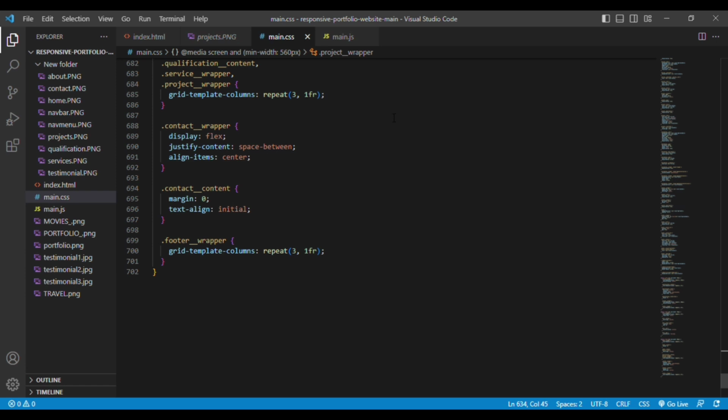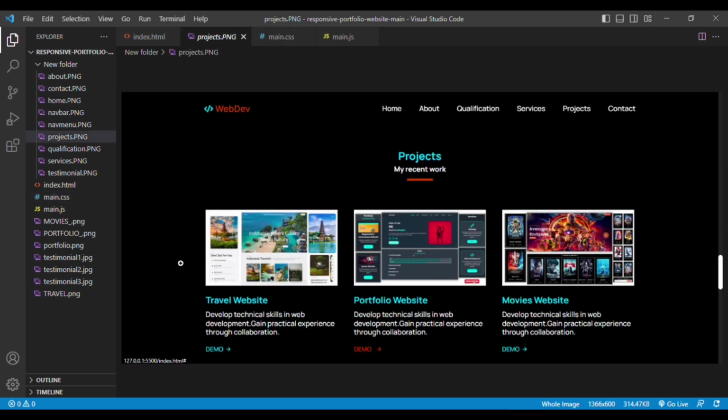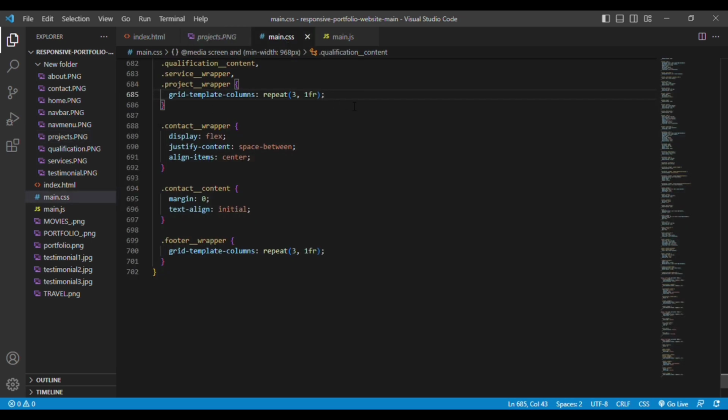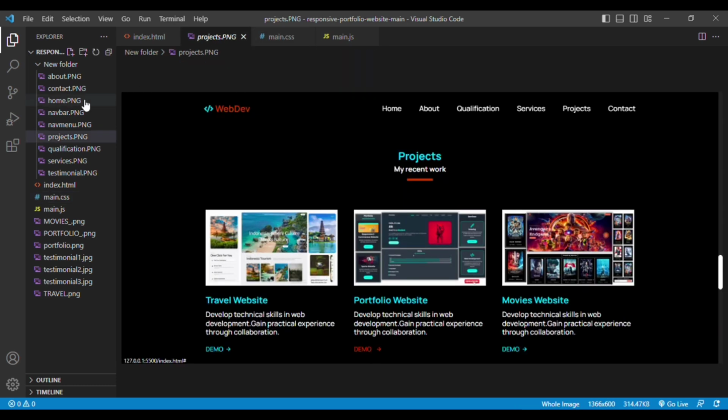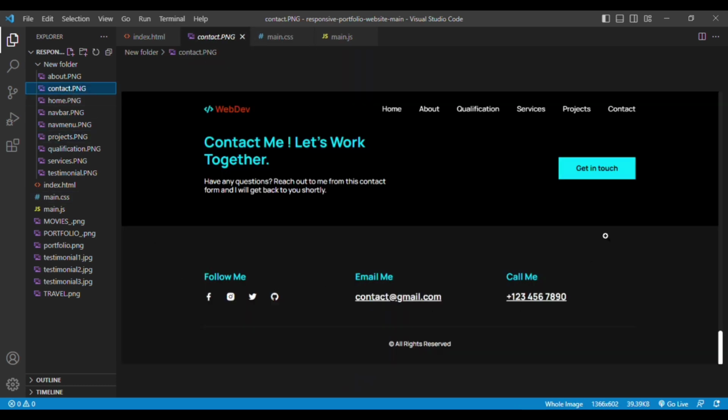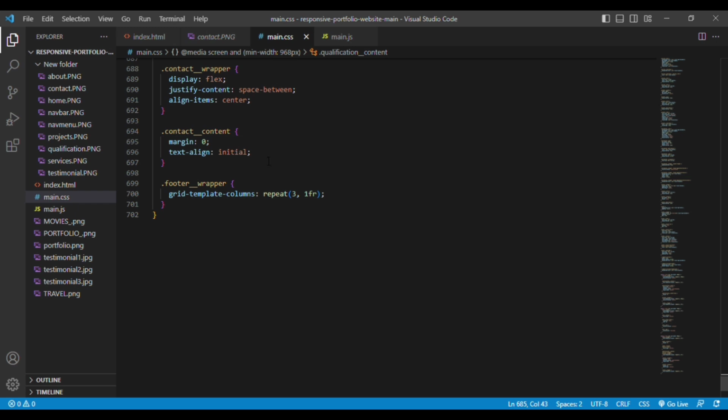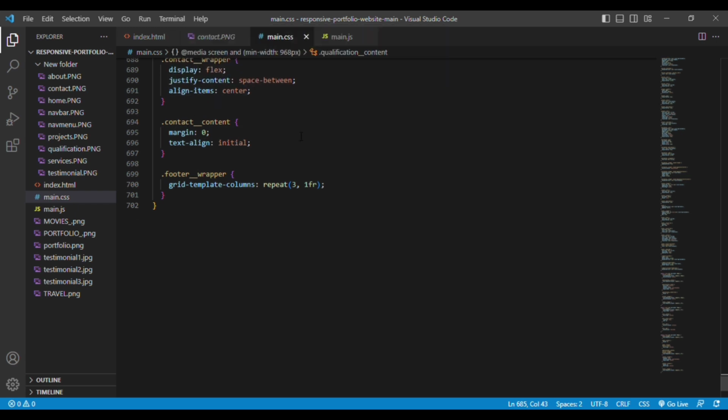You can see grid template column is equal to 3, because this is the desktop version, right? So for the desktop version, we have a lot of space. So we are going to have 3 projects in a single place. So we added grid template column equal to 3. And contact wrapper displays flex, space between, justify content center. And you can see for the contact, they're aligned exactly at the center. The space is added between them. That is the contact me and get in touch button. The space is added between them because we have added align items in the center and justify content to space between. That's it.